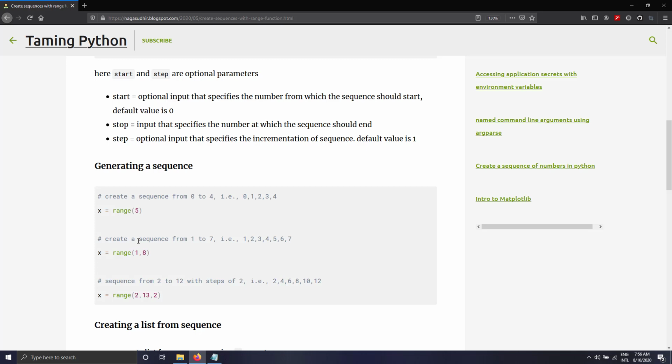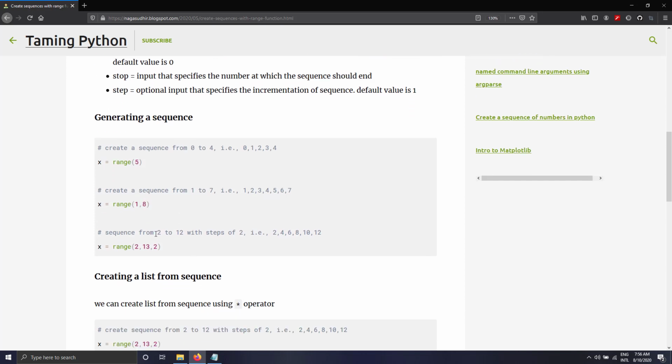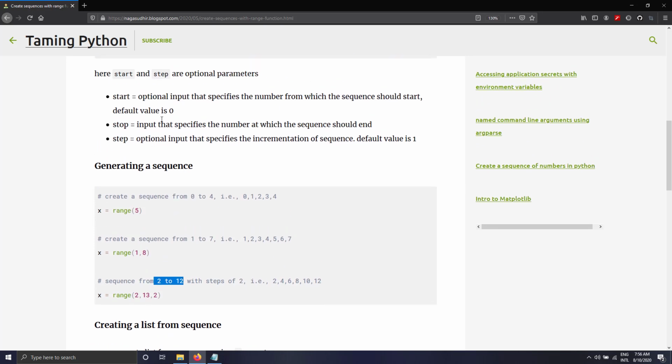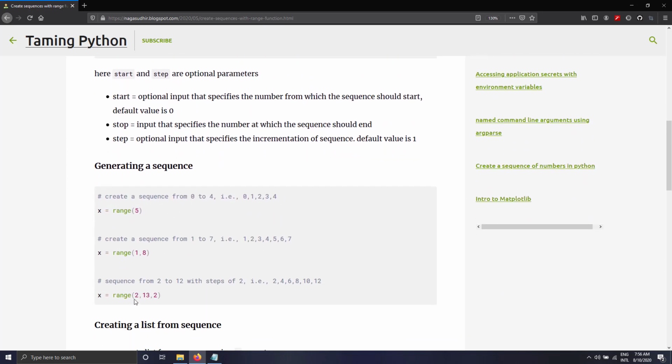And then if you want to create a sequence from 1 to 7, you have to write 1 to 8 because the last number will be excluded by the range function. And if you want to create a sequence from 2 to 12 but in steps of 2, that means you want something like 2, 4, 6, then you have to specify the third input, which is the step input. So I'll write range 2, 13, 2. So start, stop and step. So this is how you can write the range function.